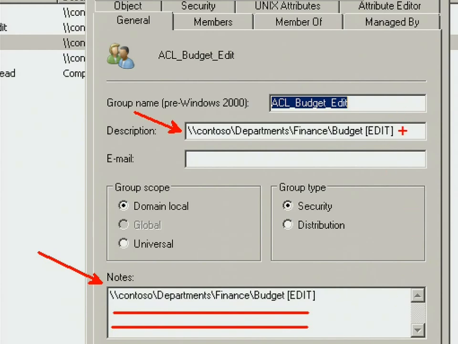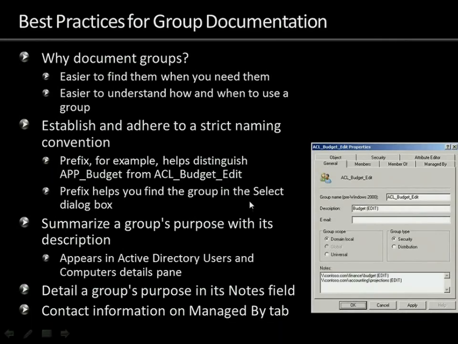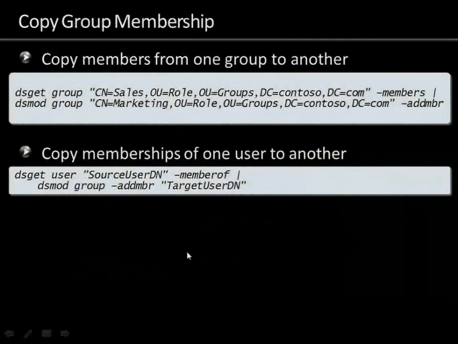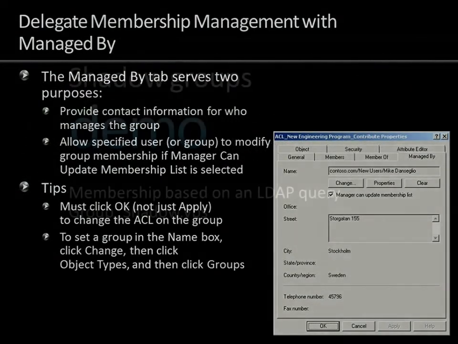So I'm very disciplined about descriptions, about using the notes field, about using the managed by field, and about preventing groups from being deleted by setting an ACL that denies delete permission so that a group doesn't get accidentally deleted. So there's lots of good stuff you can do to manage groups. There's some nice commands in the slide deck for copying memberships from one group to another. dsget lets you do that. PowerShell also does. We've talked about delegating membership.